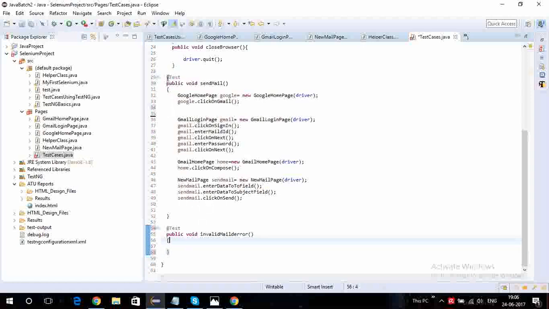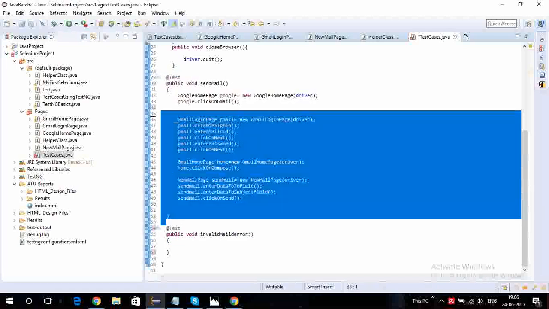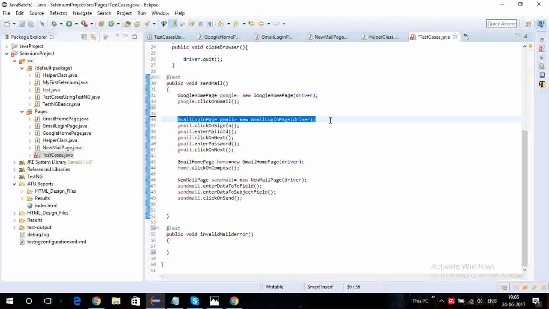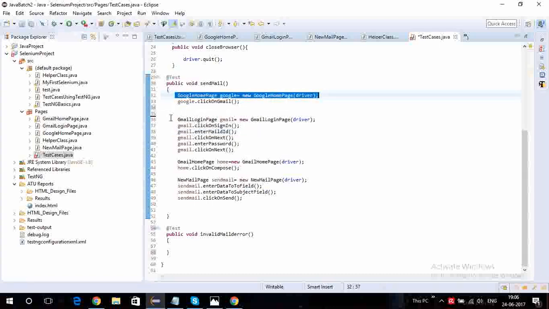Before going to that second method, let me explain one more thing here. Guys, here how many times are you creating an object? How many pages you are traversing, that many times you are creating objects, right? Suppose you are traversing through 100 pages for your test case, you need to create 100 page objects, right? To access the methods of those pages or to use the options of those pages.